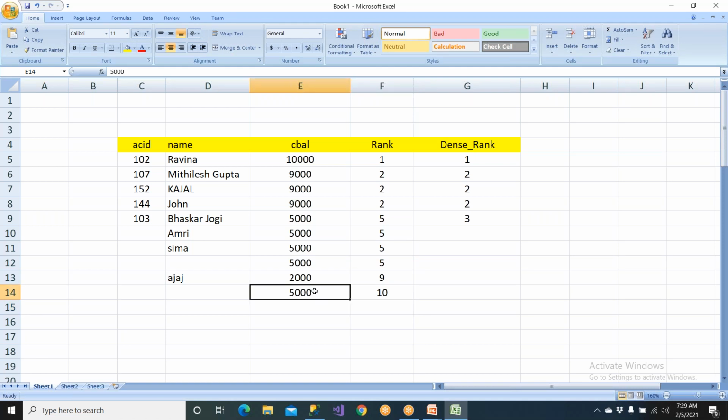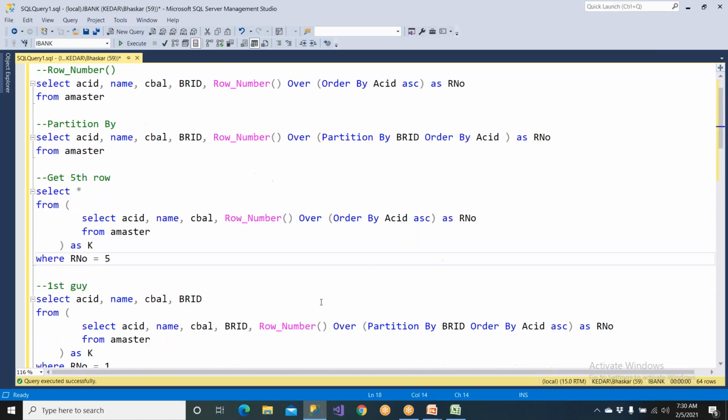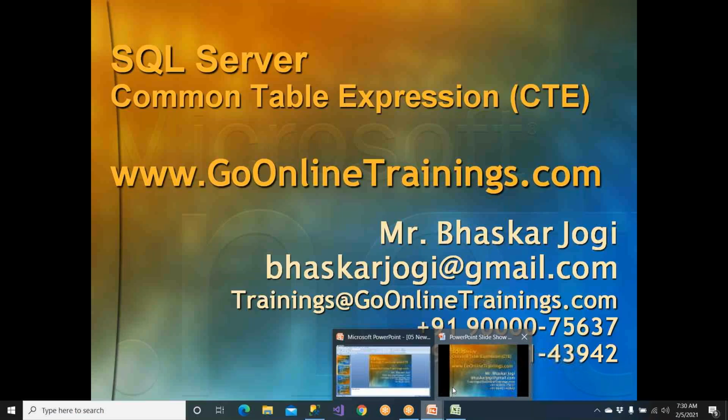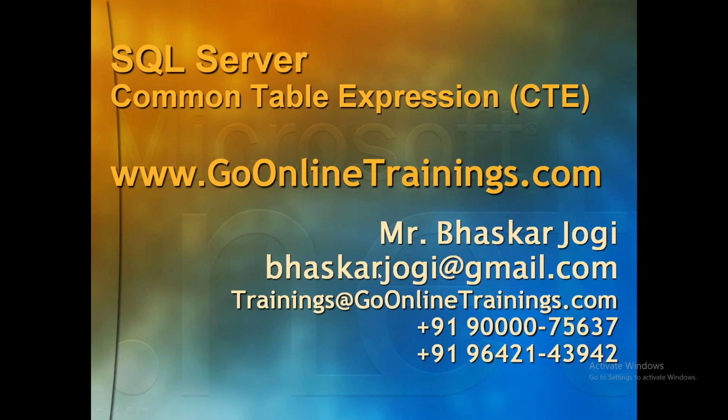Meaning. Clear? So it will get assigned there. Very good. Anything else, guys? So this is what is called a ranking. Ranking is very simple to understand. So we understood: row number, rank, dense rank, partition by is a clause, and ntile. Now one more thing we have: common table expression.